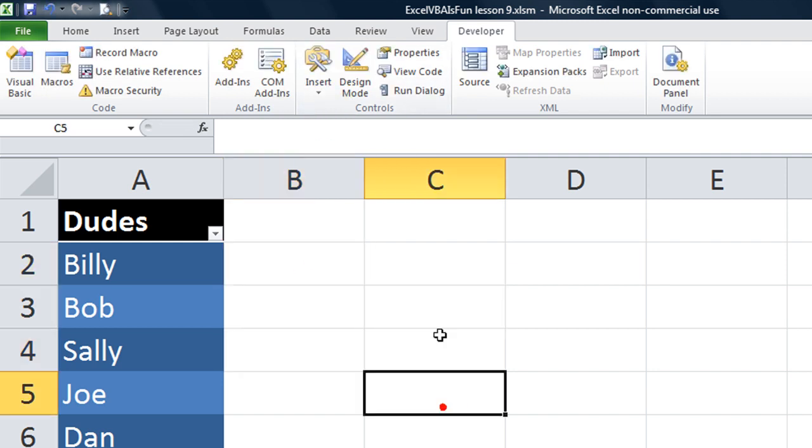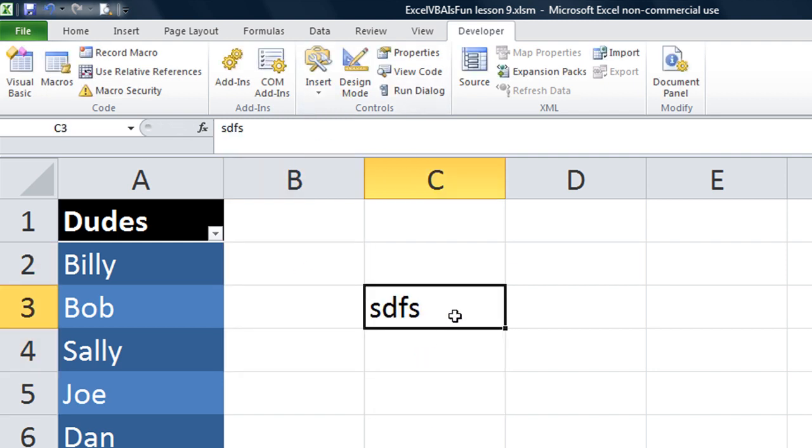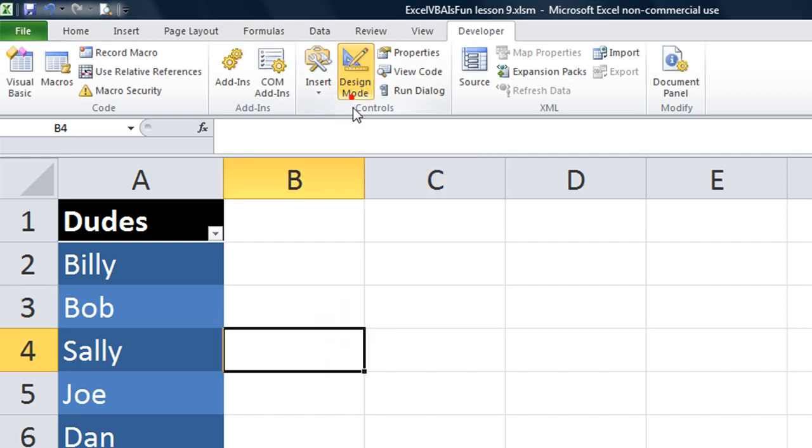How is it different from a cell? Cells contain text. Well, a text box is, it's hard to describe.